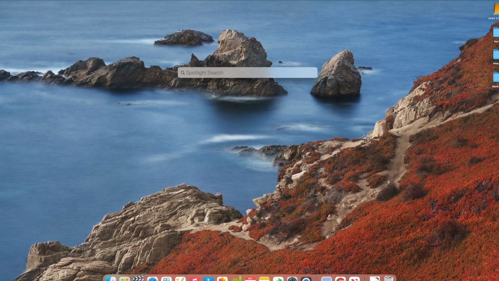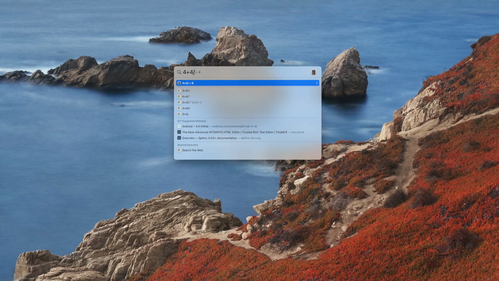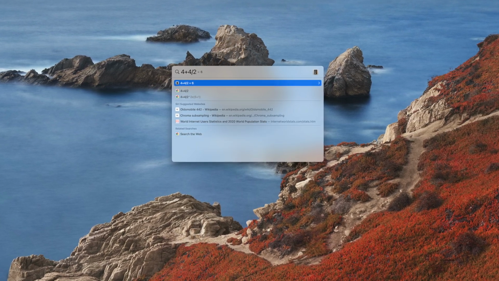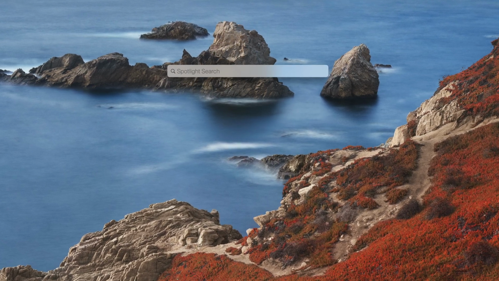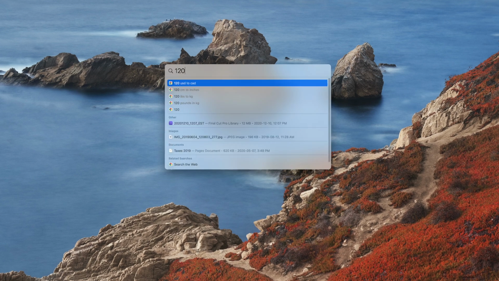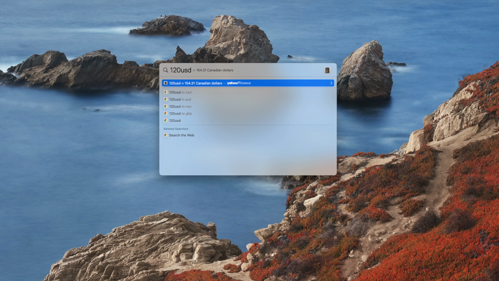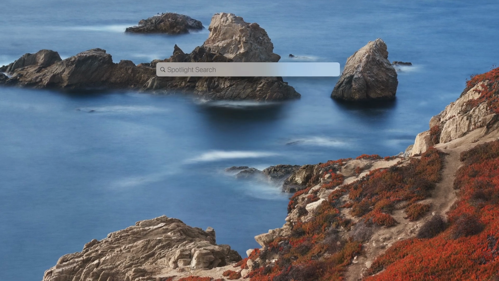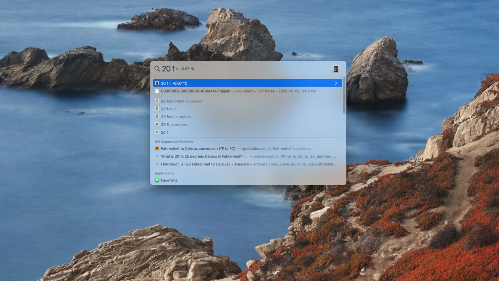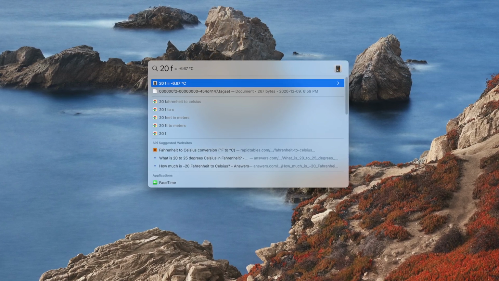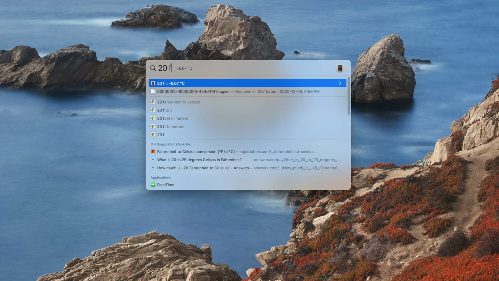Now you can also use this for math. So let's say 4 plus 4 divided by 2. So you can already see the result there. You can also use this as a currency exchange. So let's say that I have 120 USD to Canadian dollars. So you can see the result right there once again. And of course you can use this for a bunch of other things. So for example, 20 Fahrenheit. That's minus 6.67 Celsius. So the Spotlight search could come in handy so you don't actually have to open the browser, open Google and so on.